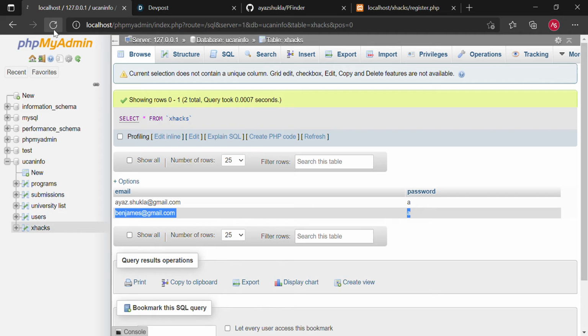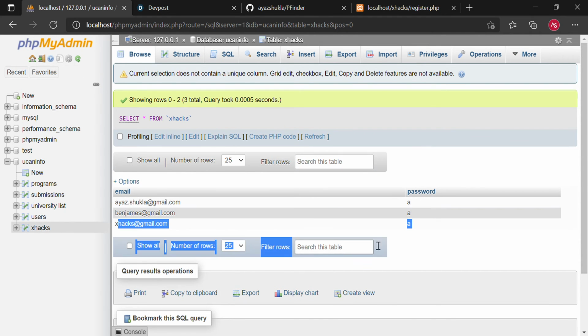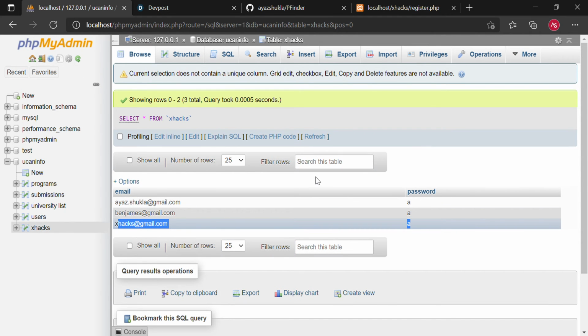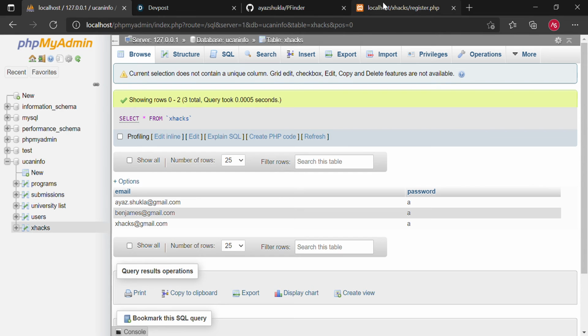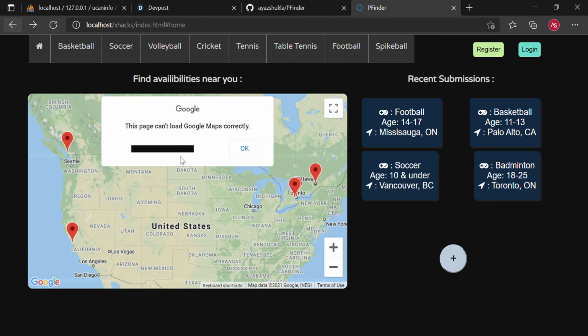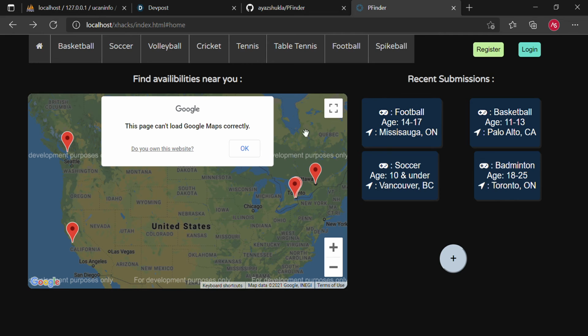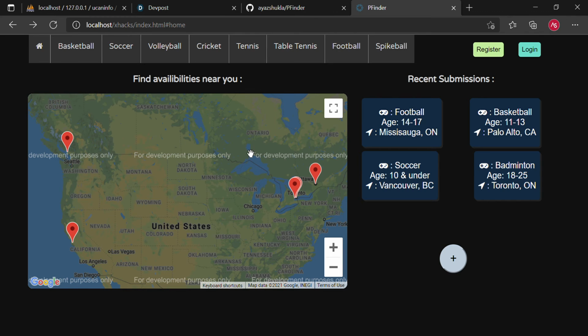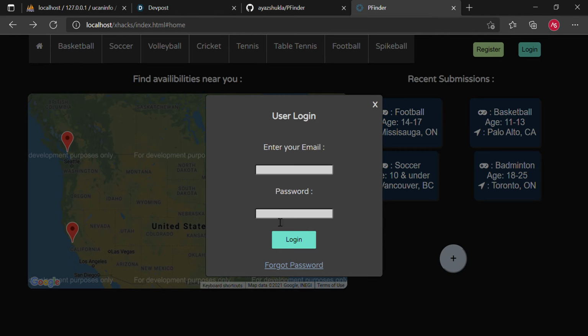And if I go and refresh my localhost, as you can see, the new user has been added to my PHP my admin. So yeah, and this right here, this error message is because I didn't set up a billing account with Google Maps, but I didn't want to worry about the free trial and everything. And so the other part, obviously, now we have a login modal, very similar to the registration. The only difference is it uses the select query statement in PHP to verify if the email and password match.